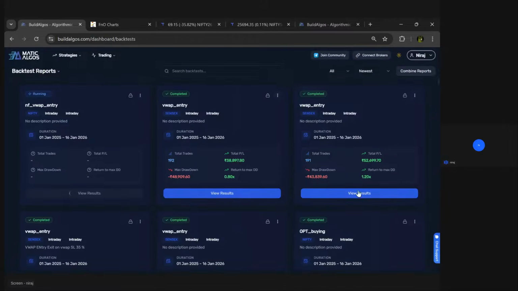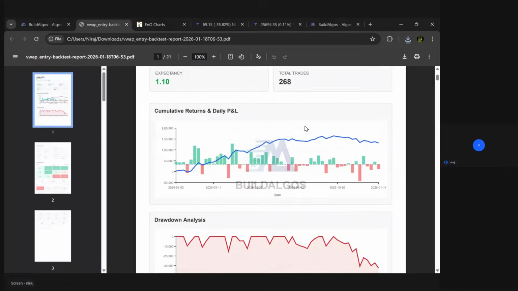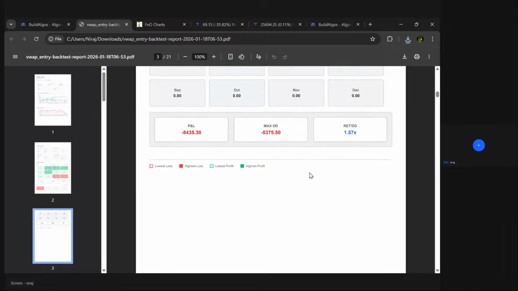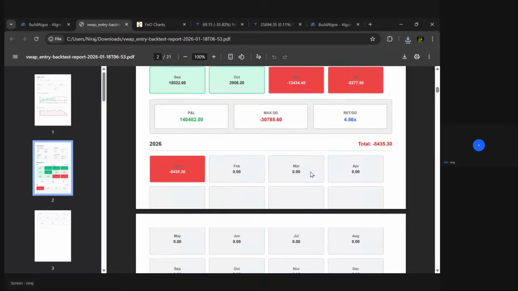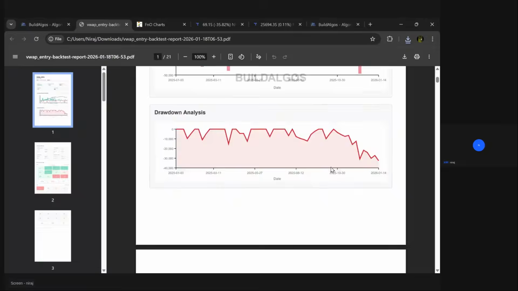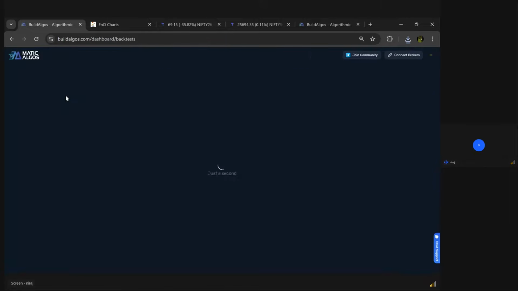We can also download the backtests in a PDF format. Just download it using PDF, and it will start downloading, and you can get a PDF file which directly shows you how the returns of this strategy are. So that is how the downloading part also works. Right, so let's check the Nifty strategy.